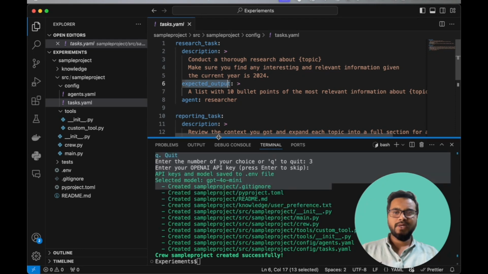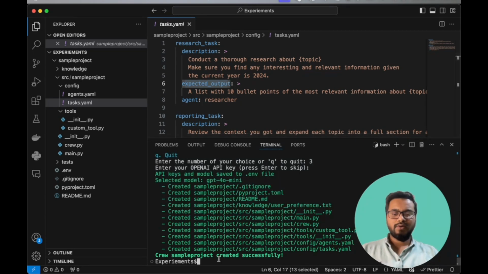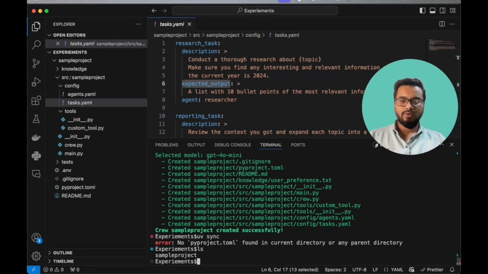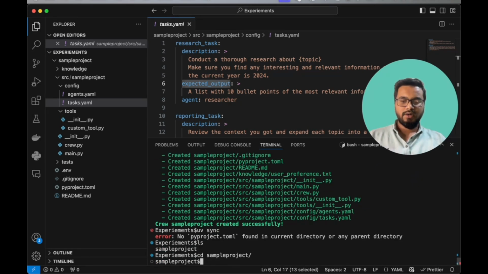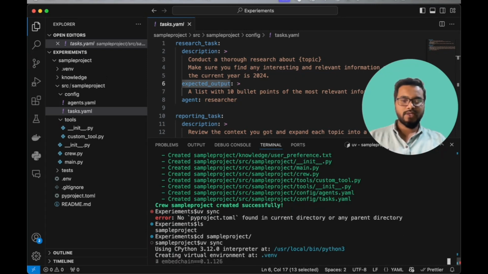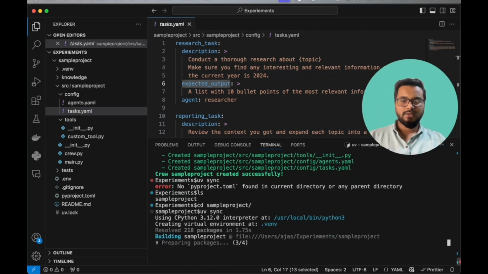Let's add the dependencies quickly. For that you need to run the command uv sync. I need to go to the project directory and run uv sync, and you'll see how fast it will download the dependencies.